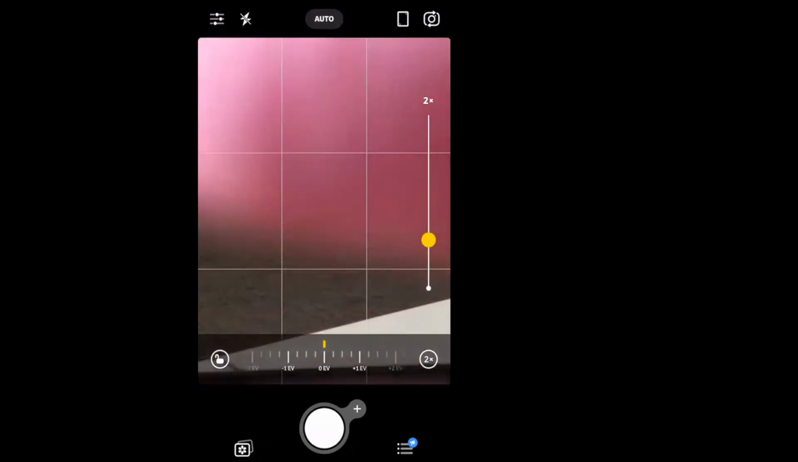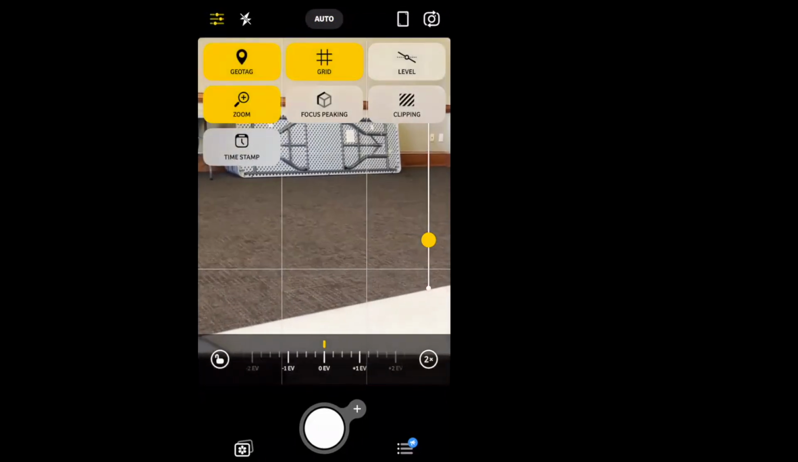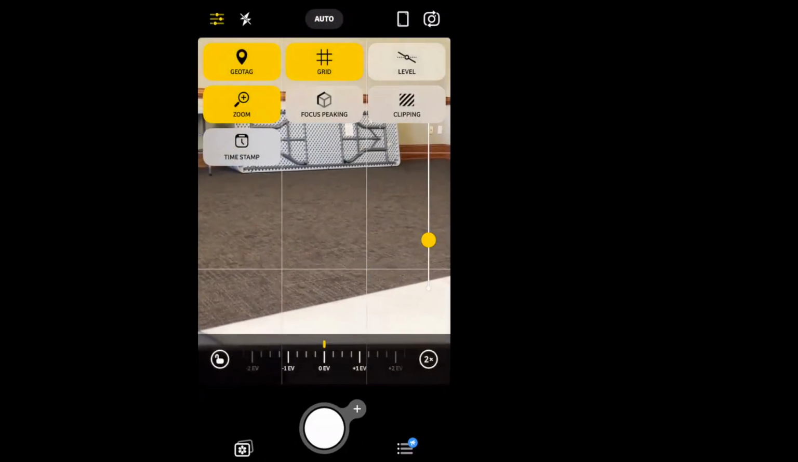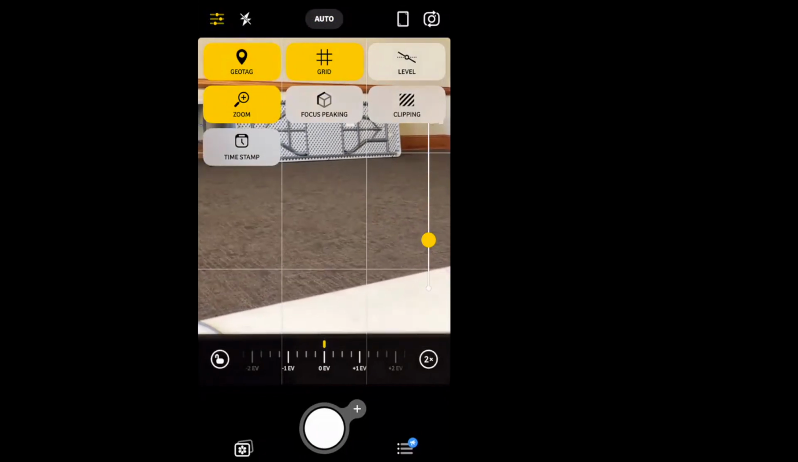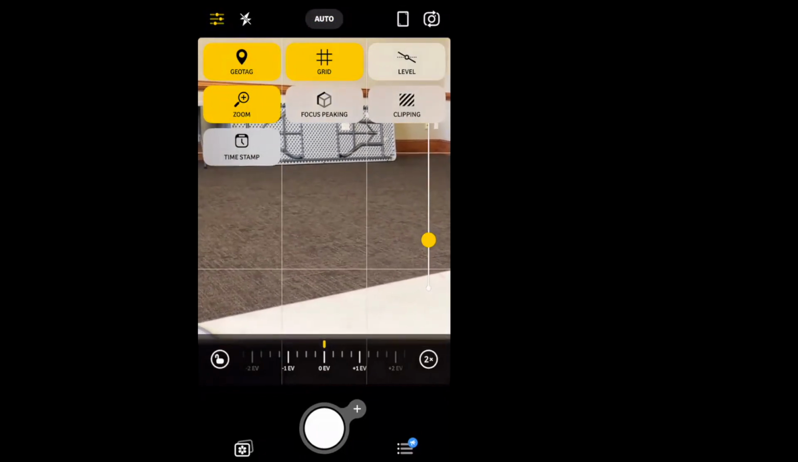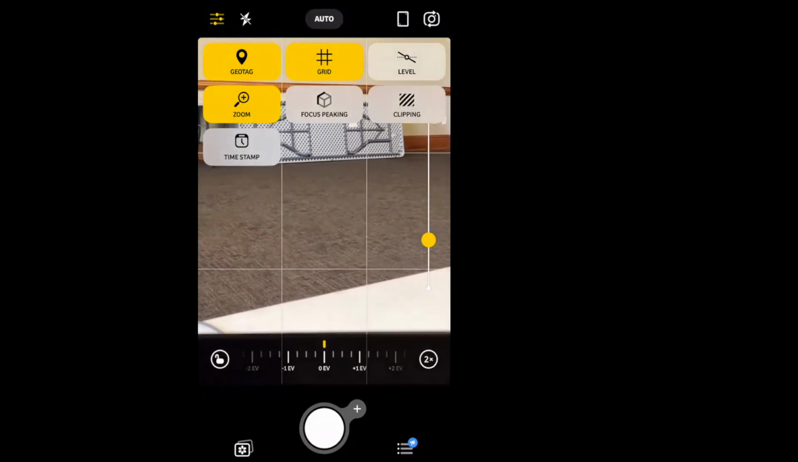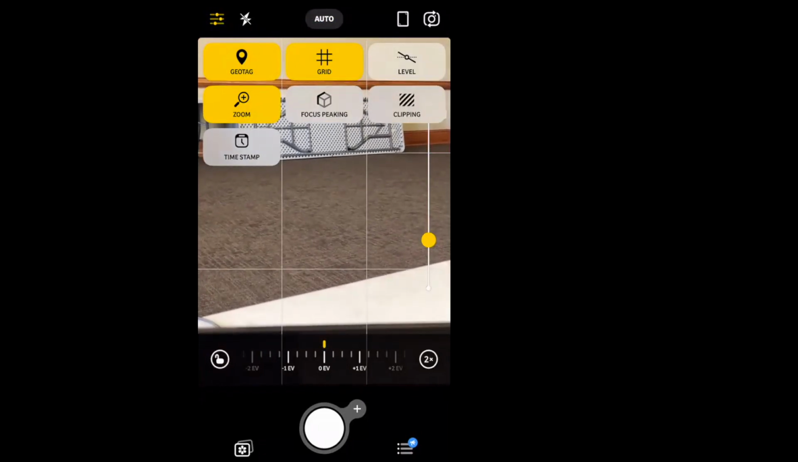You can go into all these buttons up here at the left-hand slider button, and you'll see you can turn your grid on, you can do leveling to make sure it's straight, you can do geotags. There's all sorts of stuff you can do in here.